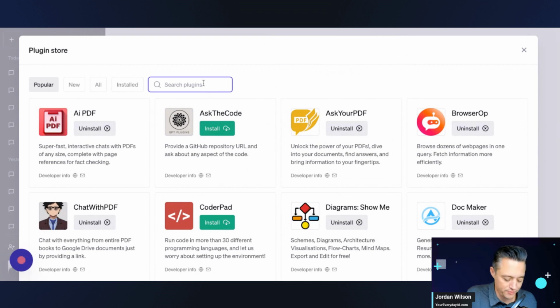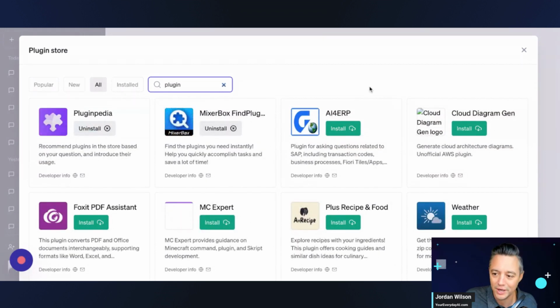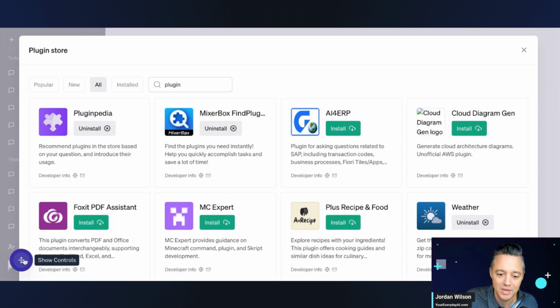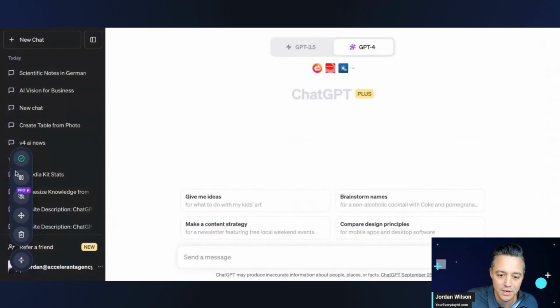I'm just going to search for, I don't know, plugin. There's plugins that do plugins, right? Let's just go ahead. Yeah, no, let's actually just search. We'll install this weather plugin. I'm going to click install and that's it. And let's say that's all I need to do. And I'm going to click show controls over here. And I'm going to click complete capture.